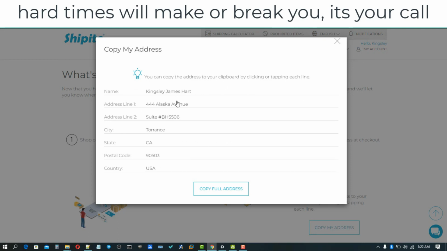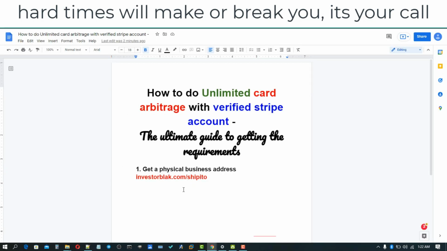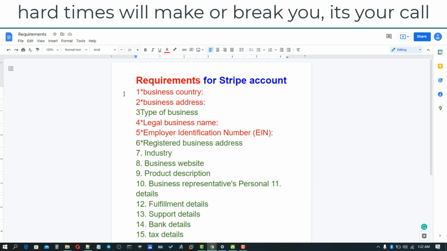After you must have gotten your address from Shipito, the next thing you need to do is to get requirements 1, 4, and 5. Now, what are requirements 1, 4, and 5? You go to our requirements, you're going to see that requirement 1 is your business country. So you need to have a business registered in the United States, right? That's the requirement 1. So that means to get an LLC.